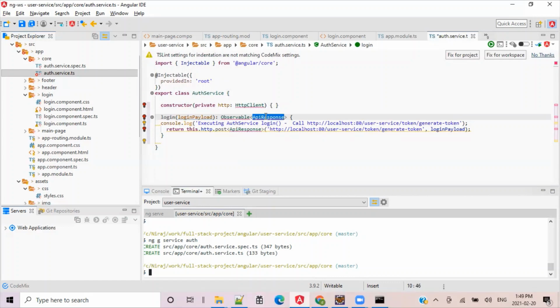Okay, we'll create this thing, and then we are writing here a console.log so we can see for the debugging, executing auth service and this login method, and we just call this thing. So this is our Spring Boot service endpoint URL. That's the service we want to invoke here. We want to do HTTP post, right?